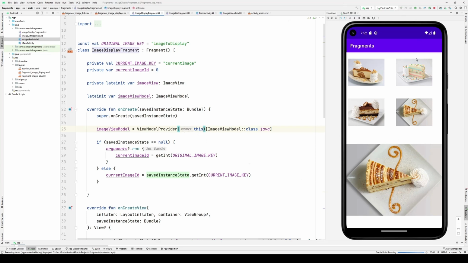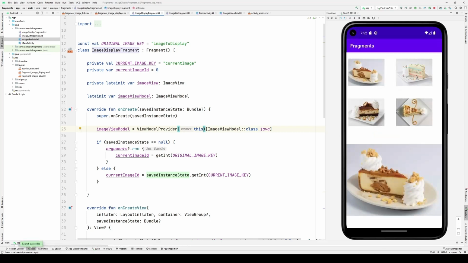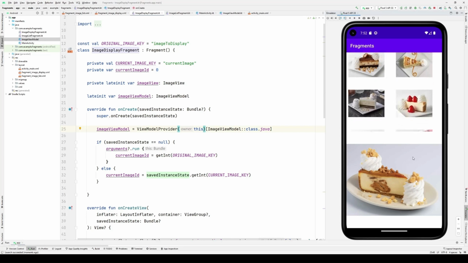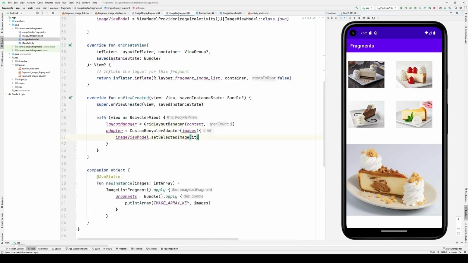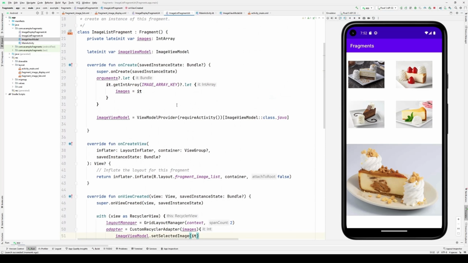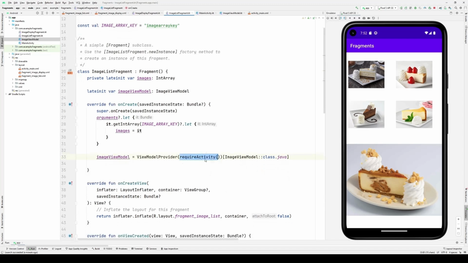In that scenario, if I were to select items from the list, I would not see that selection reflected below, because this image display fragment is looking at a different ViewModel instance, which is not being updated. What's more, I will not be able to observe the same ViewModel from the image list fragment, because the image list fragment doesn't and shouldn't know about image display fragment. So I can't scope against it because I have no reference to it.